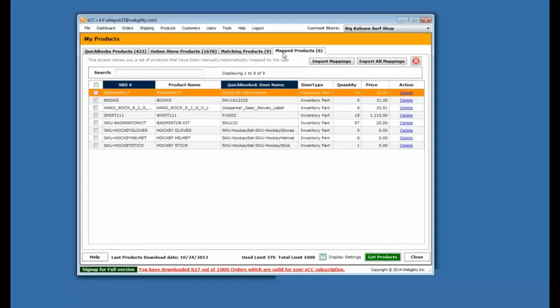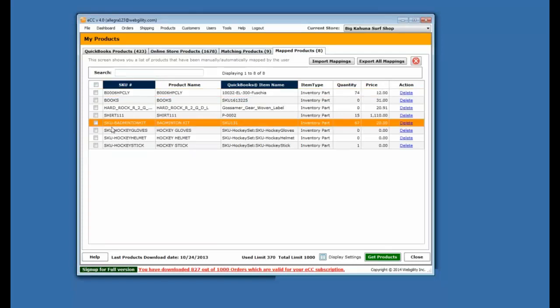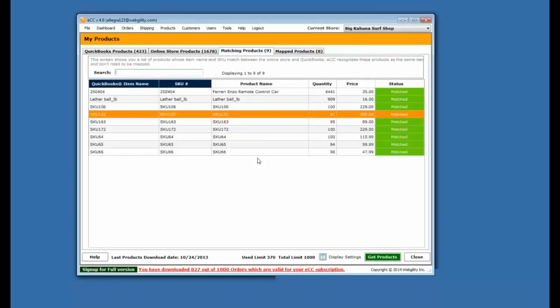So it brings me to my next area, mapping. So here are the map products. As you can see, here are my blue columns. We know those are the matching. So this particular product, SKU-Badminton Kit, obviously that SKU does not match SKU 131. So in order to force that relationship, I've mapped them together. But mappings can break sometimes. So it's very, very important that you have as many products matching as possible.